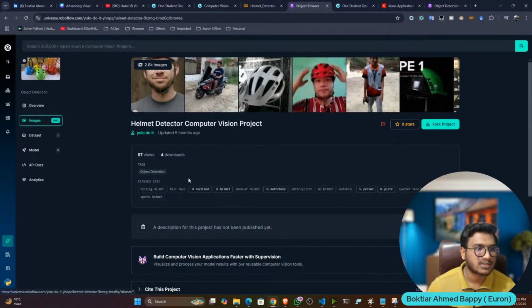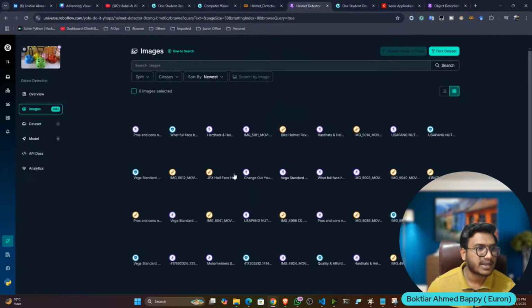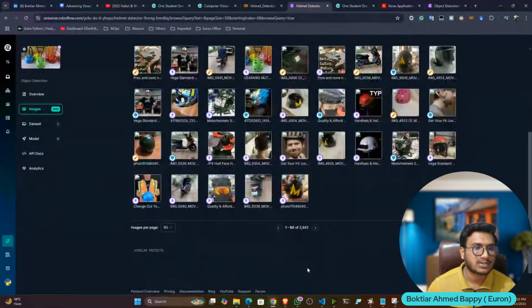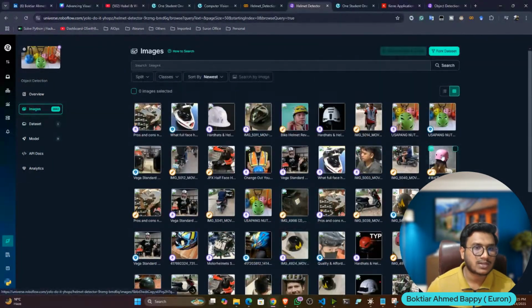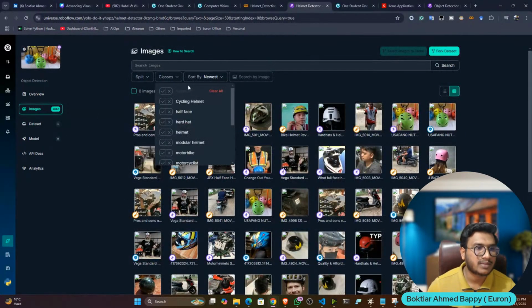It is having helmet images, you can see. It is having different helmets, but they're bike helmets. So we'll try to use the data, and you can see the number of classes.